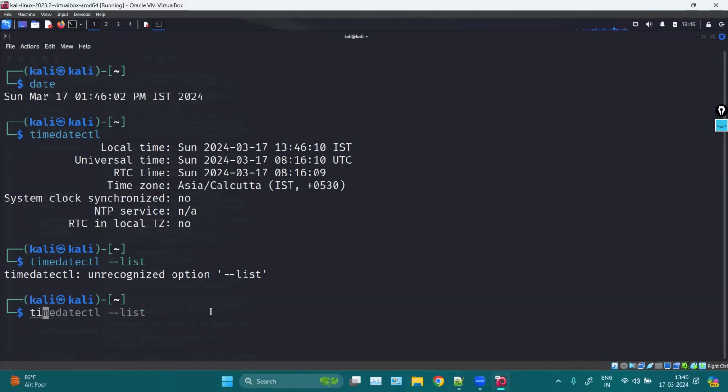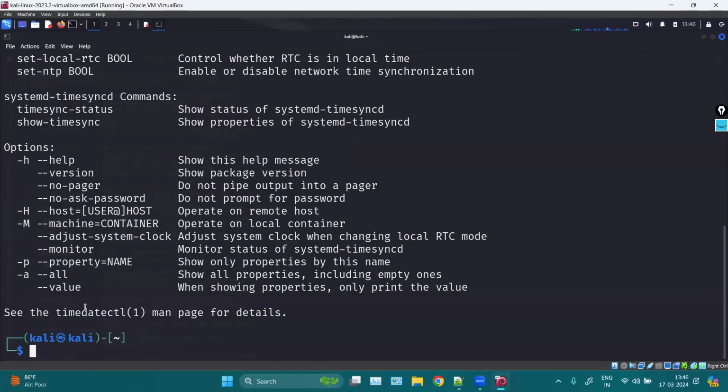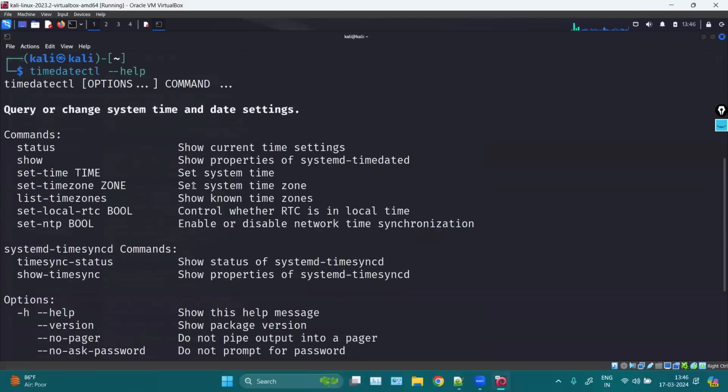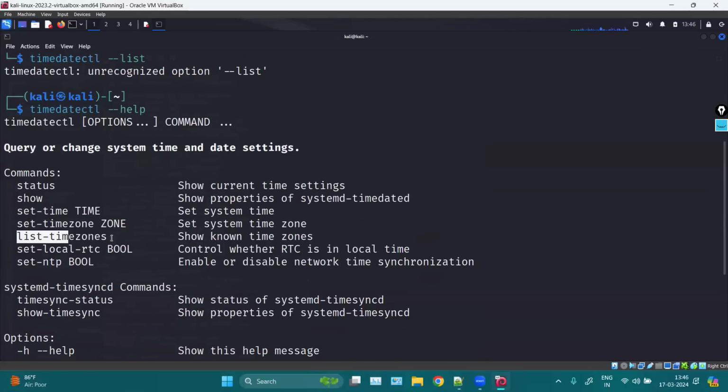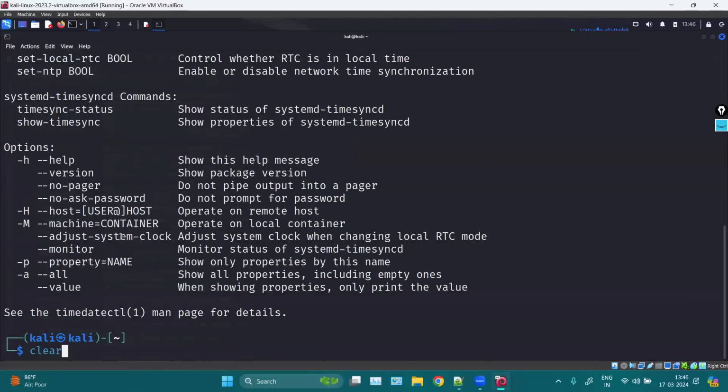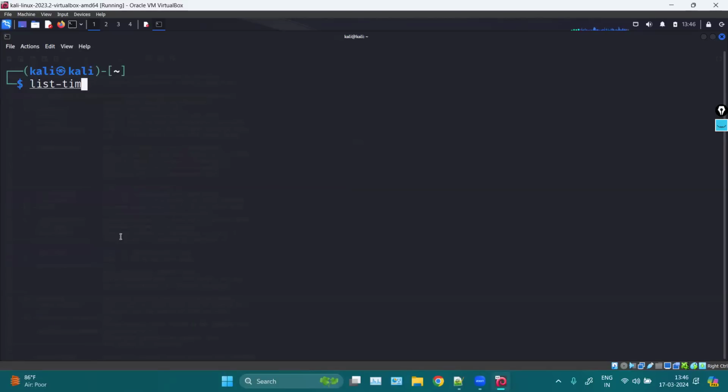No, we can use help here to check. Okay. So here, for the time zone, we can use list hyphen time zones. And here we can use timedatectl, the date and time control command.